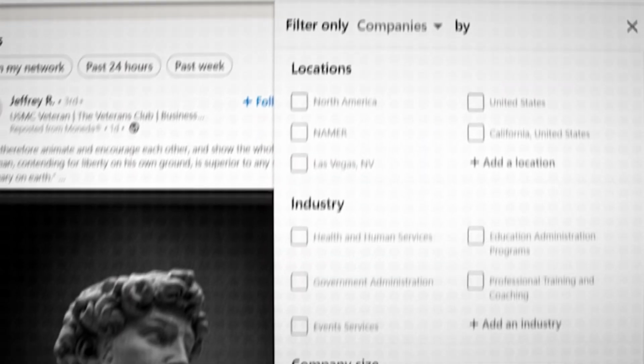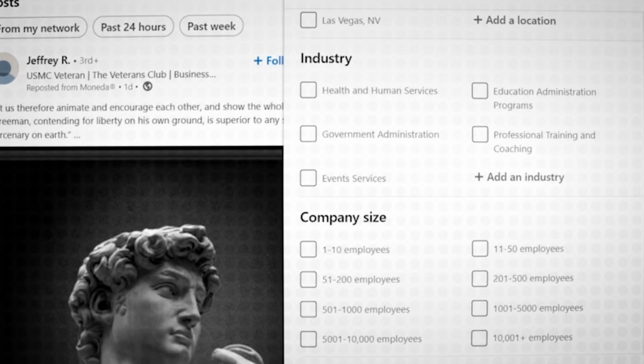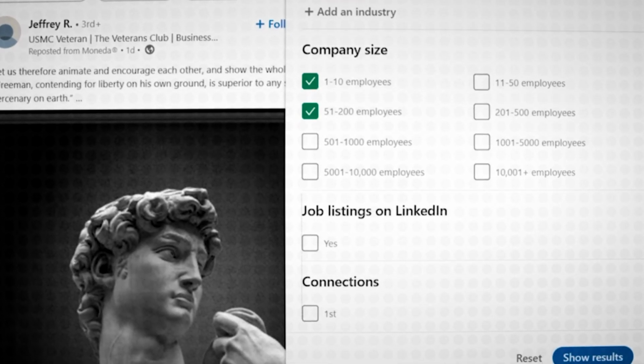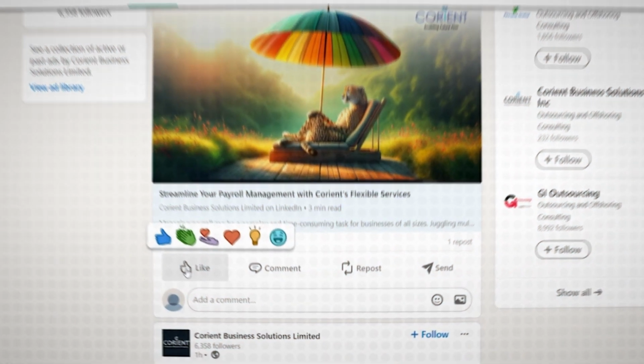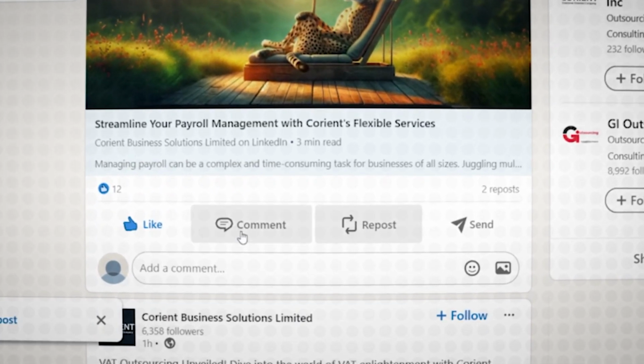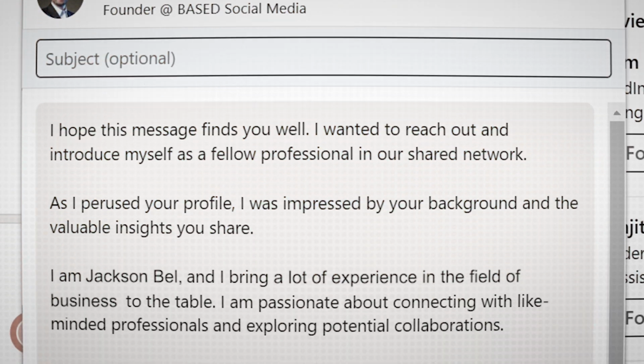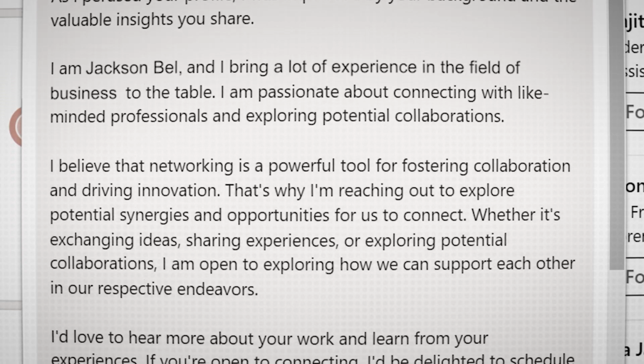You can then filter the results by location, industry, size of company so that you have the most relevant prospects. And once you've connected with someone, engage with their content, comment on their posts, like and share their stuff so that you can start the relationship off well. Networking is all about building a real relationship, and so connecting with someone one day and then sending a wall of text the next is a great way to get ignored.